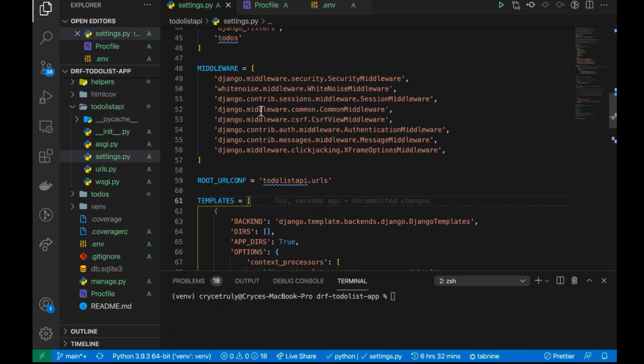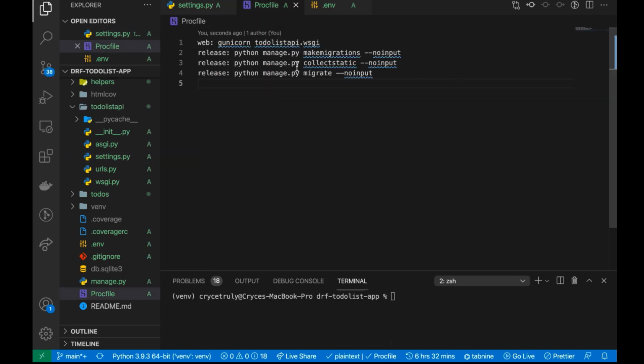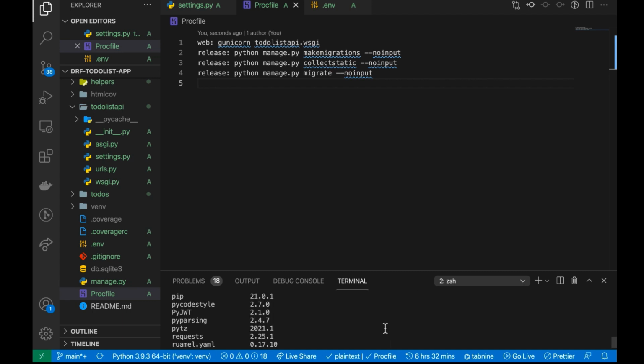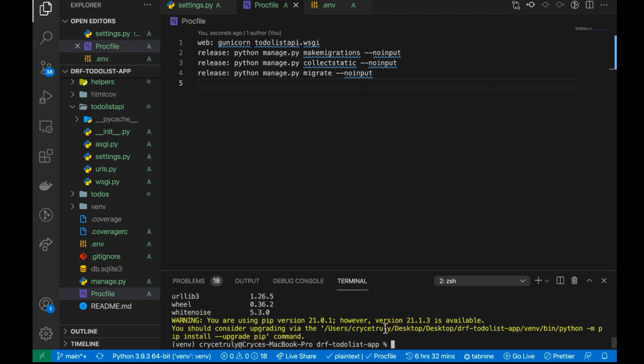Okay, so now that we finished setting up our Procfile, we need a way to have our project dependencies in one place so that Heroku can know which dependencies it needs to install before it can run our application. Over here, if we did a pip list, this should show us all the dependencies we are using in our project. These are the ones we want to tell Heroku about. Heroku is going to be looking for a file called requirements.txt. So let's go ahead and create that file.